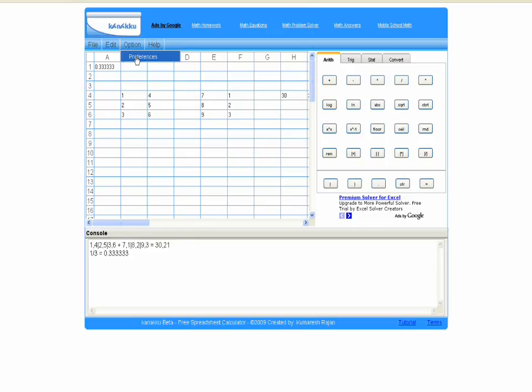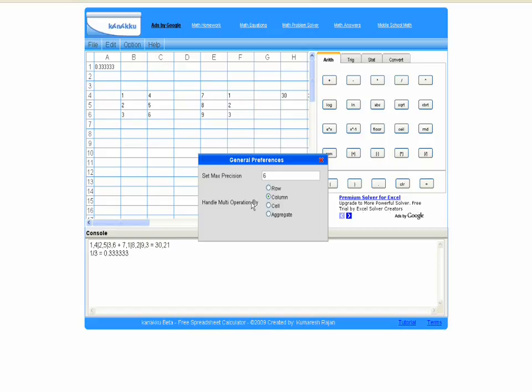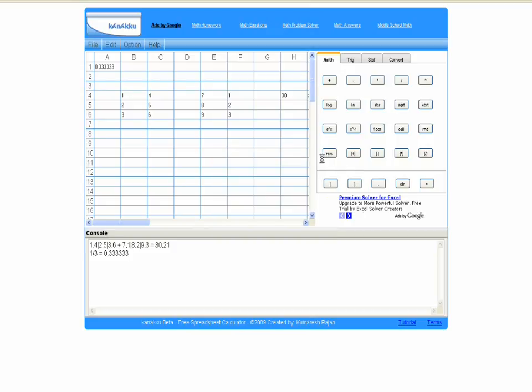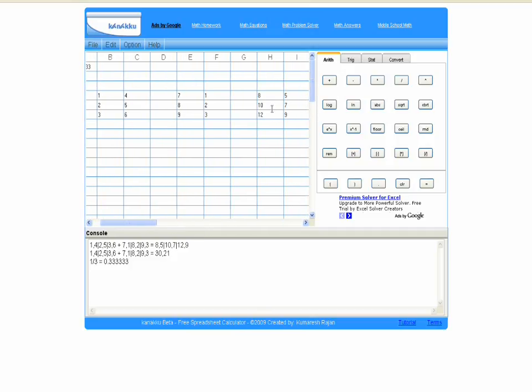Now the other features of the handle multi-operation by are cell and aggregate. If I choose cell and click close, I can take the first selection and add it to the second selection, and when I let go of the mouse, you can see that the values displaying now are 8, 10, 12, 5, 7, and 9. So 1 plus 7 is 8, 4 plus 1 is 5. So what it's doing is taking two selections that are identical in dimensions and adding each of the corresponding cells and displaying the resulting answer.